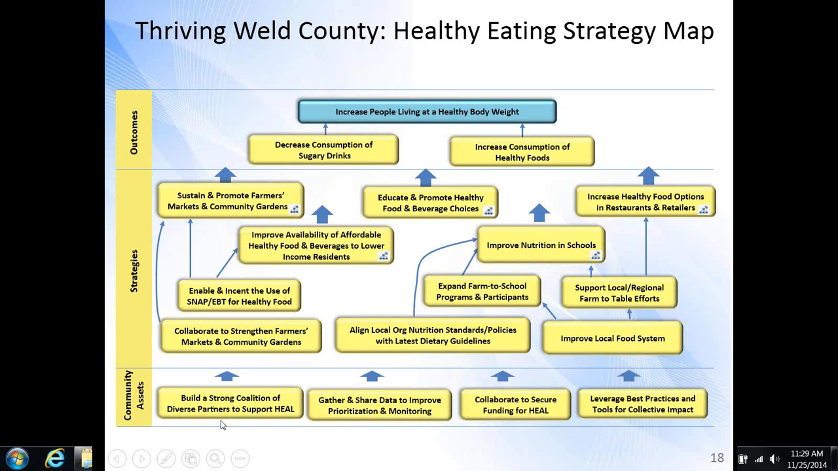To do that, they had specific objectives to mobilize the community, such as building a strong coalition of diverse partners to support healthy eating and active living, or gathering and sharing data to improve prioritization and monitoring. These are things that they can measure and launch efforts to do to build their capacity to achieve everything up above. So this is a one-page summary of their strategy for healthy eating, but we'll see it's an interactive strategy.